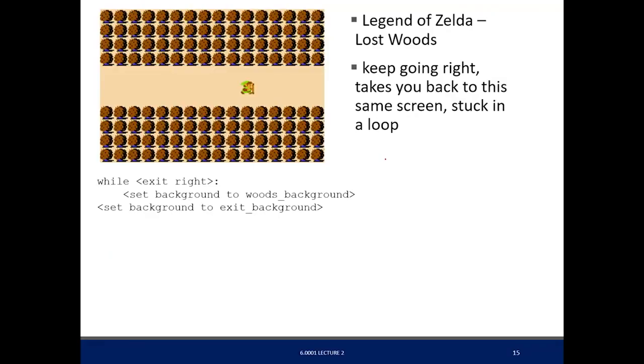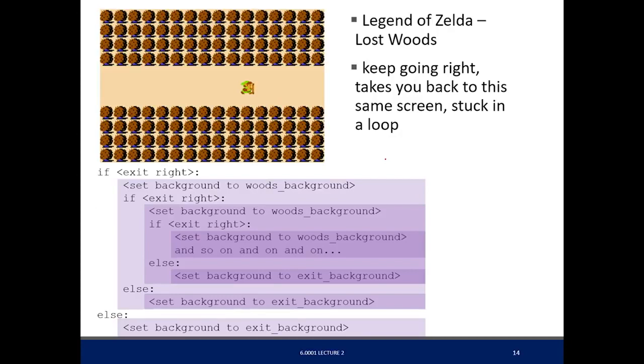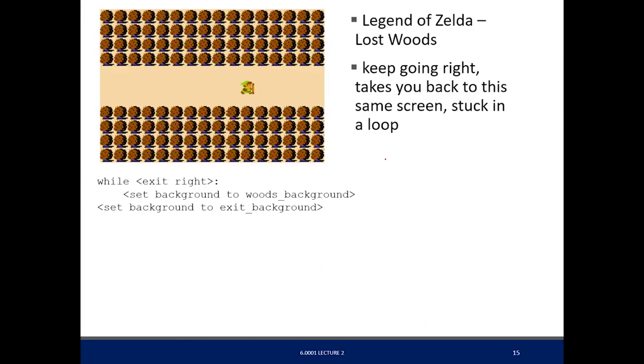But enter loops, and specifically a while loop. So this code here that could be infinitely number of nested if statements deep can be rewritten using these 3 lines. So we say while the user exits right, set the background to the woods background.